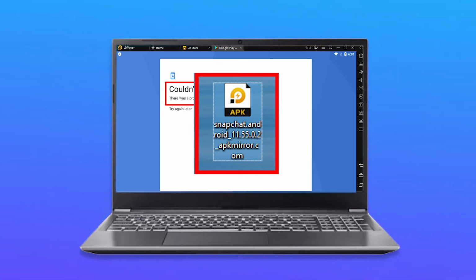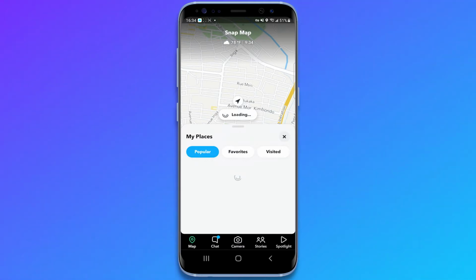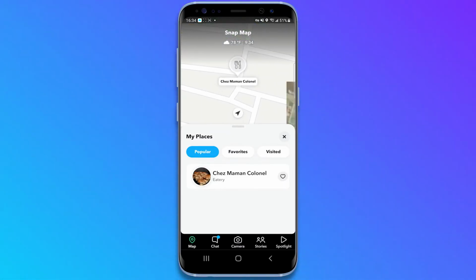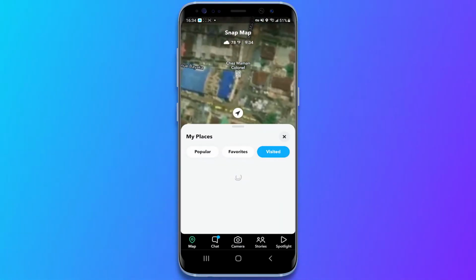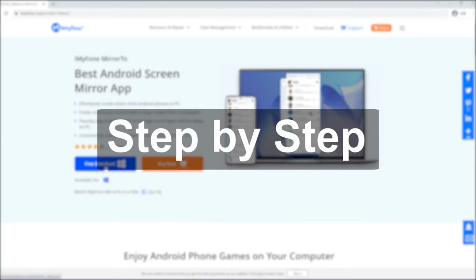You don't need any Google account or APK files. And it only takes 1 minute to open your Snapchat on your computer. Read on to learn more about the new technology. Let me show you how you can do it.